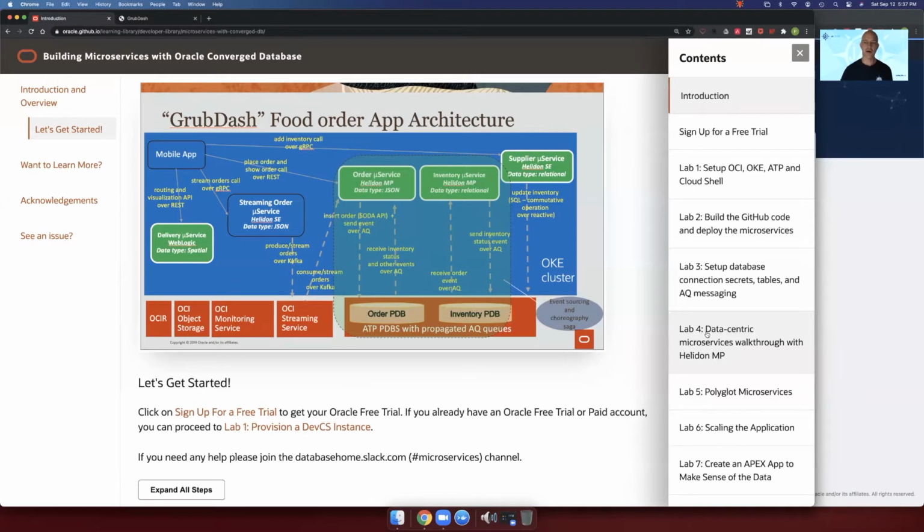And so very quickly in lab 1, you will set up some basic OCI resources, the OKE, the Oracle Kubernetes cluster. You will set up 2 ATP database instances, and you will learn how to use the Cloud Shell. Another nice aspect of this workshop is the whole thing can be conducted within the Cloud Shell, within the browser.